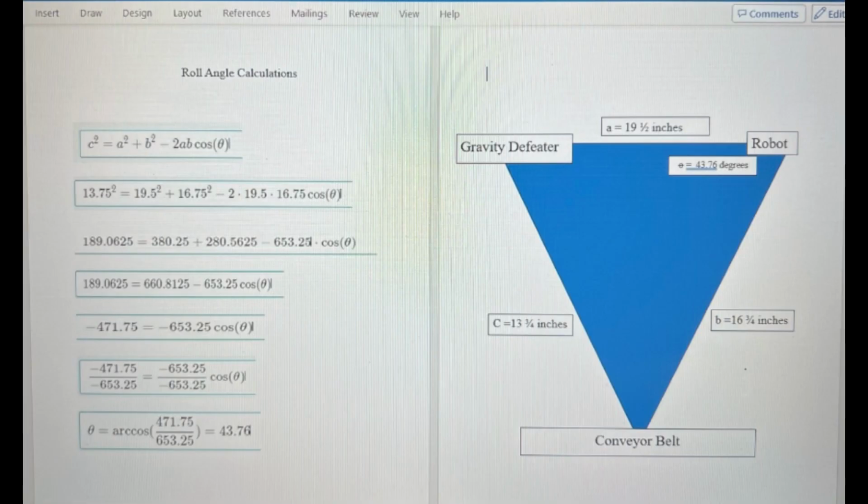This part of our engineering notebook calculates the roll angle of our robot. To find the angle, I used the law of cosines and wrote down the equation first. I inputted the numbers which we measured from our actual layout, and the answer to my equation was theta equals 43.76 degrees.